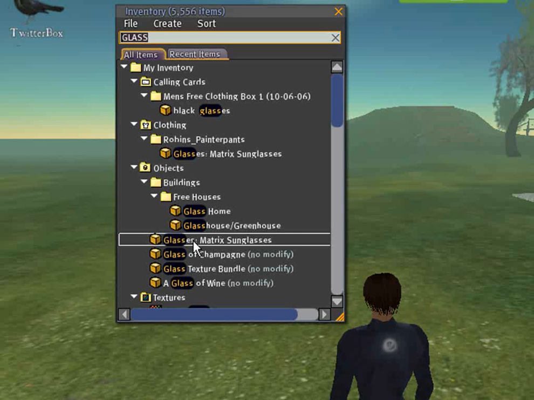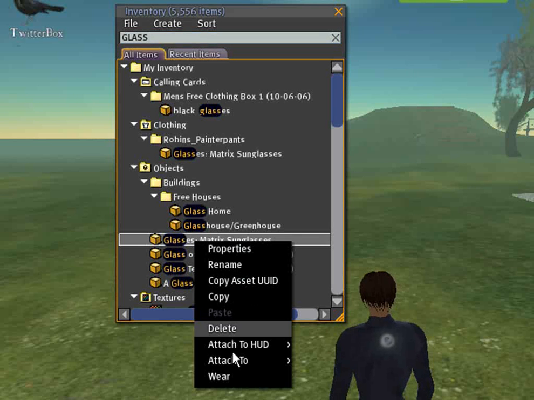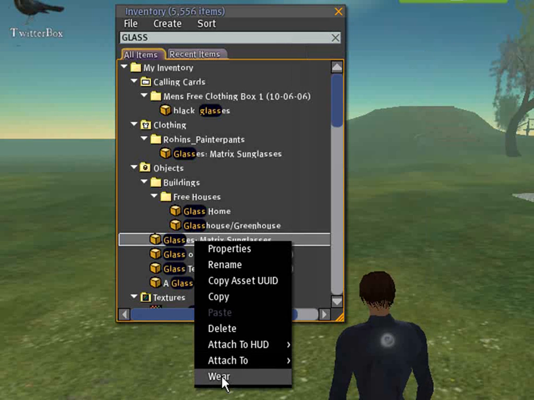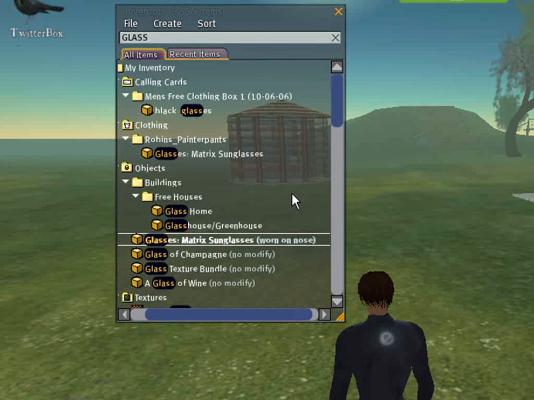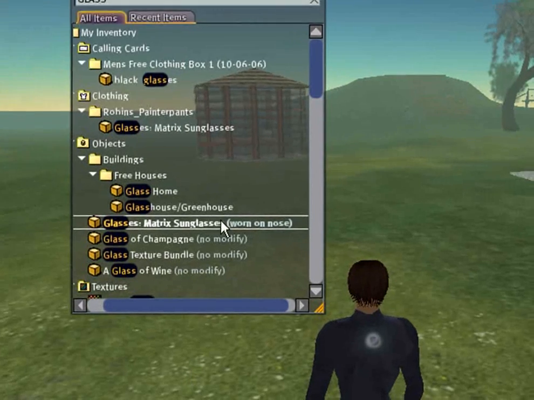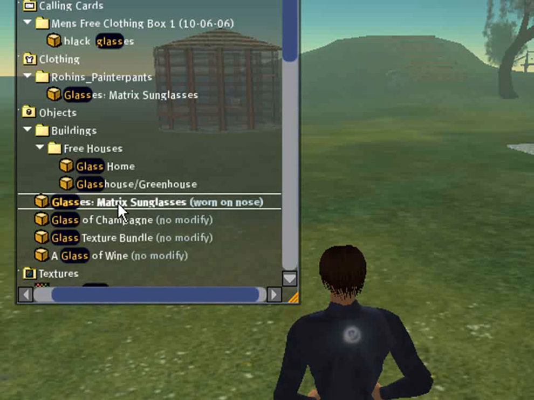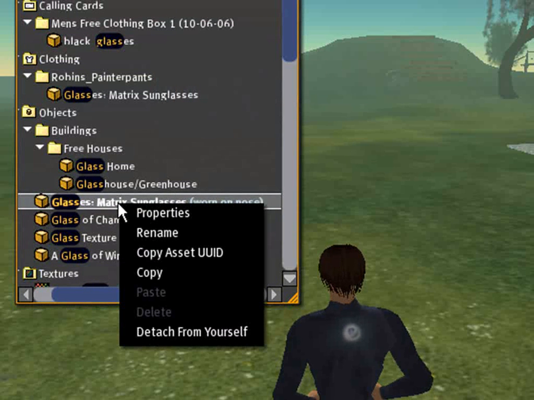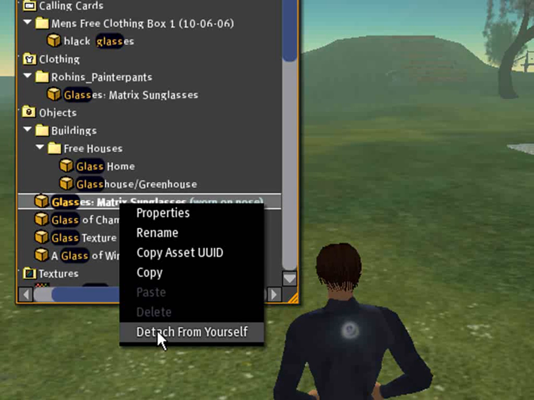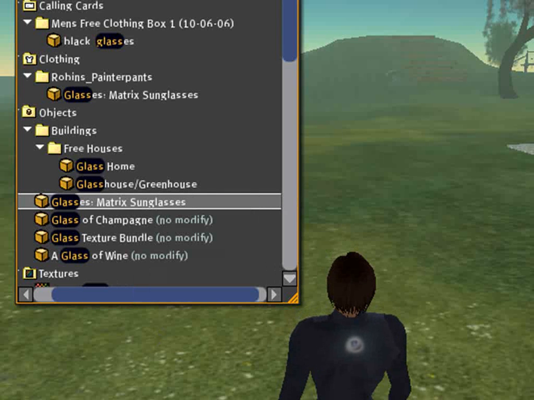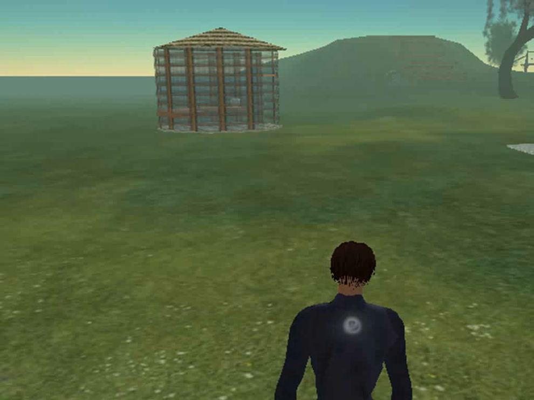So here's my glasses again. Right-click on them, and then again, you could say attach to, and where exactly you want to attach it to. I'm going to select where. Again, they're going to be placed on my nose, and you'll notice it says after I've attached it that it's worn on the nose. If I want to detach those glasses, again, I would right click the object I want to detach and simply click detach from yourself. That's how you attach and detach objects.